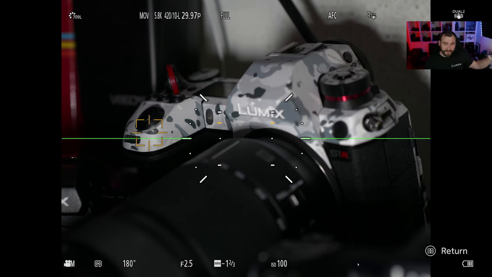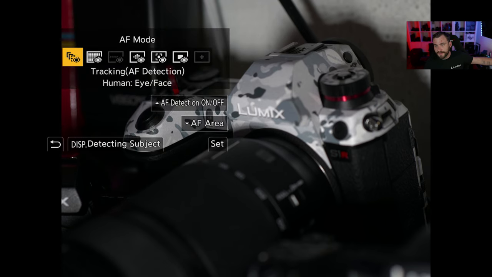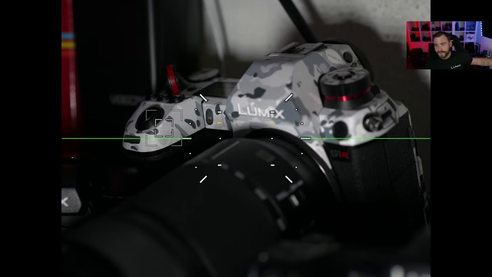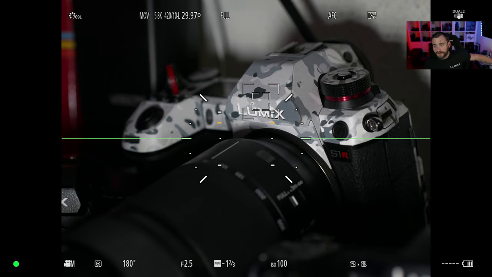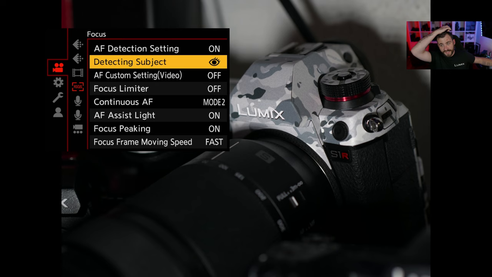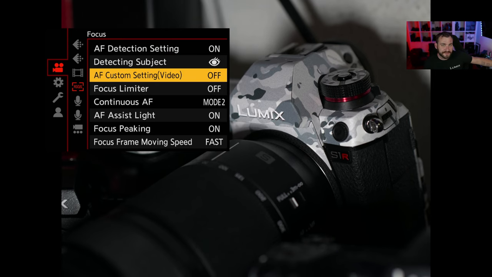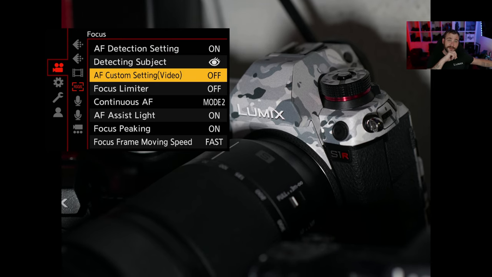I also wanted to talk about here... Let's set this back to how I normally have the camera. There. Cool. So now let's talk quickly about the autofocus custom settings, because this was something that was mentioned earlier on, and this is definitely going to make an impact on how your system works.